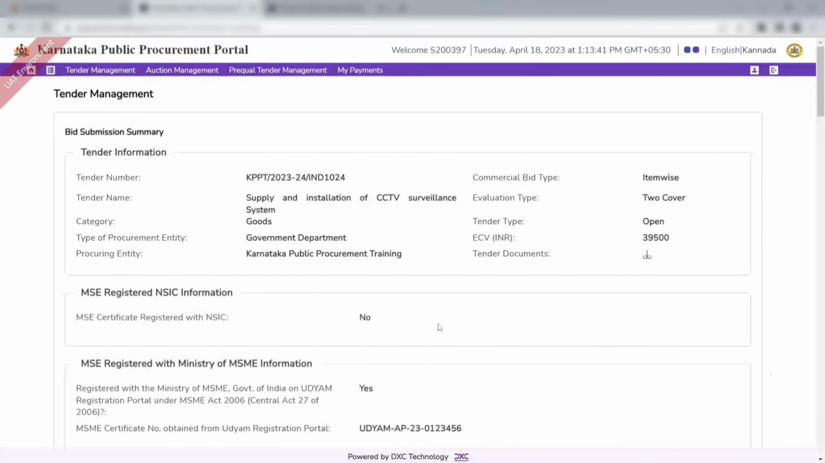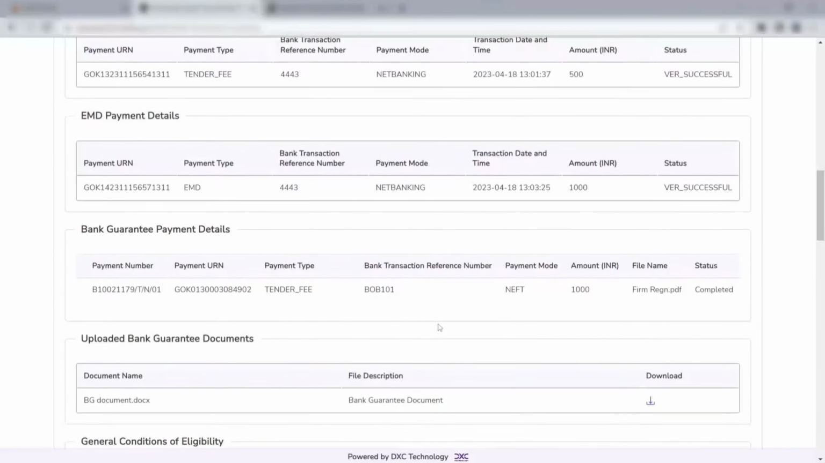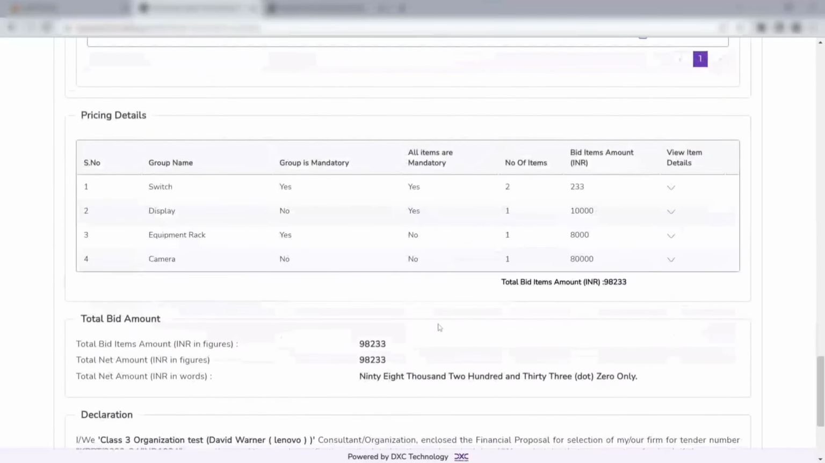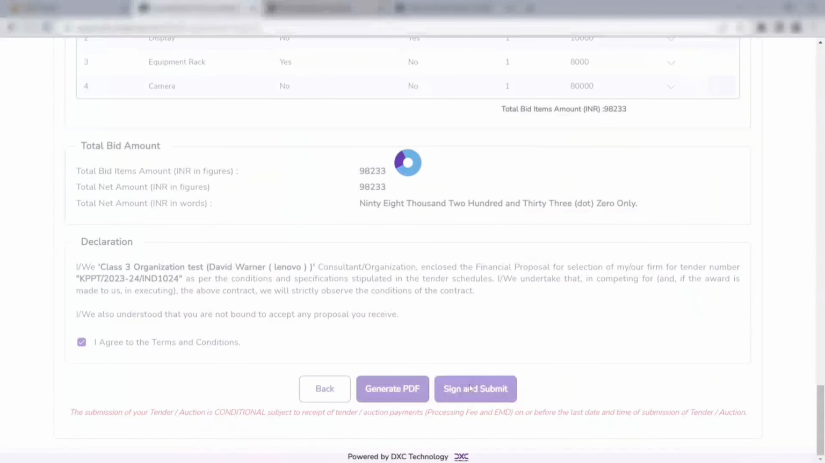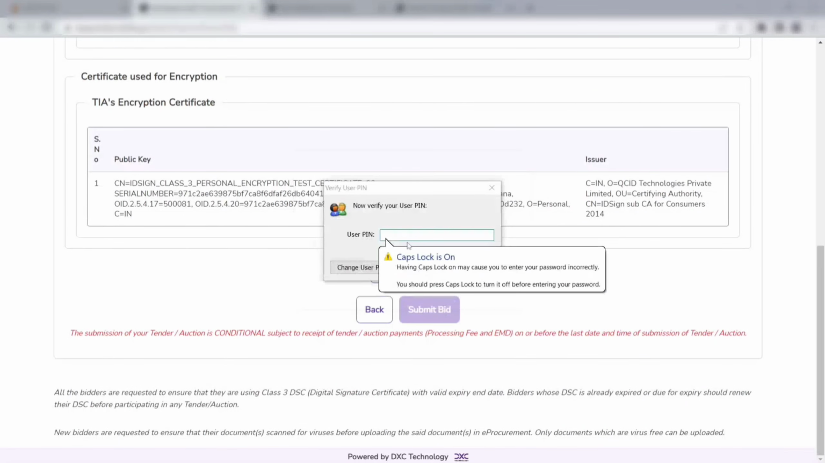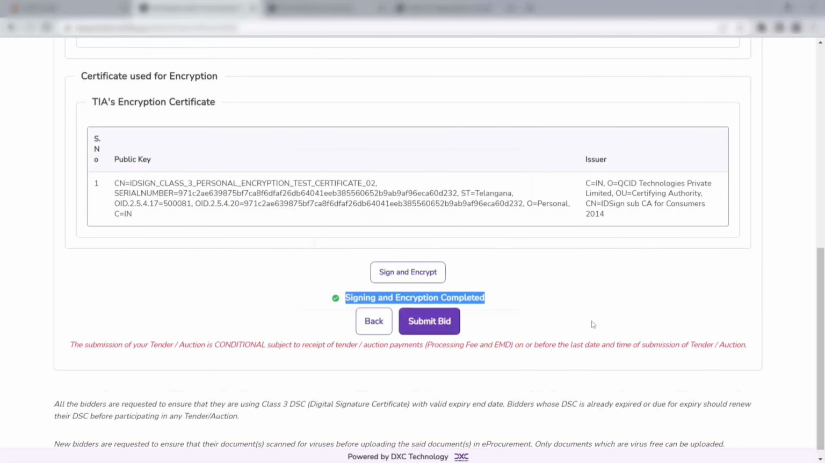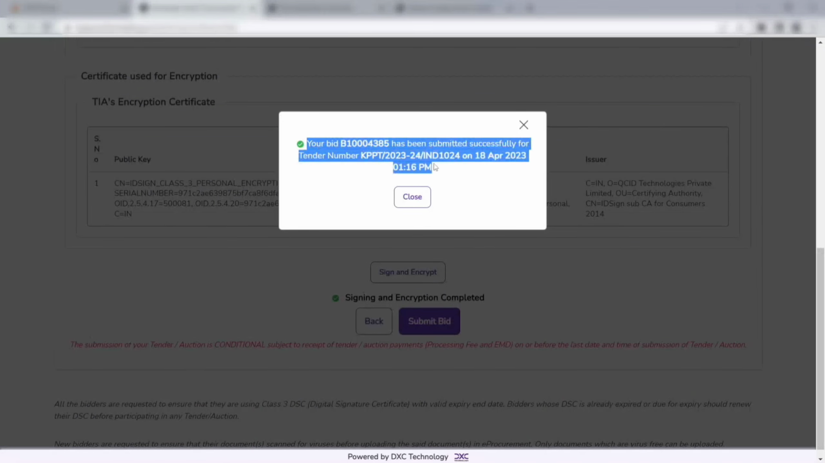Here, the bidder can view all the details that were entered during the bid submission process and download the same by clicking on the Generate PDF option. Click on Sign and Submit. Complete the sign and encryption process by selecting the valid DSC key. Once the sign and encryption is completed, click on Submit Bid. Bidders will get a pop-up message stating that the bid has been submitted successfully for the tender number along with the bid number and submitted date and time.